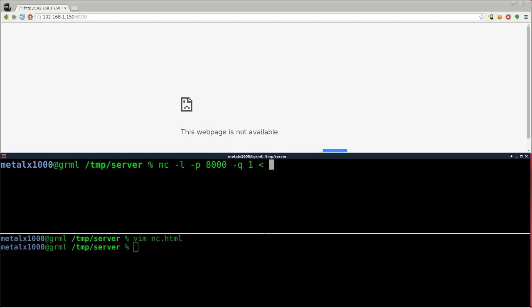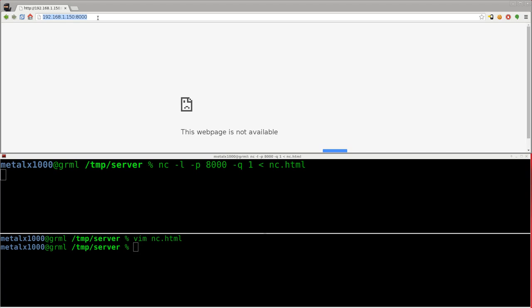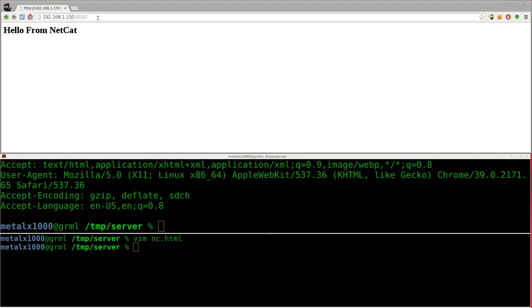What I'm going to do is take my nc.html file, and that's going to be the output. With this web server, you're not going to be able to direct it to certain files. Someone connects on this port, they're going to get the output of this file no matter what else they type in. So here we go. I'm going to hit enter to start that up. Up here, I've already got the IP address and the port number put in, and I'm going to hit enter, and you can see hello from netcat.